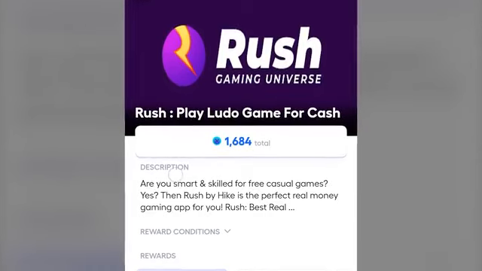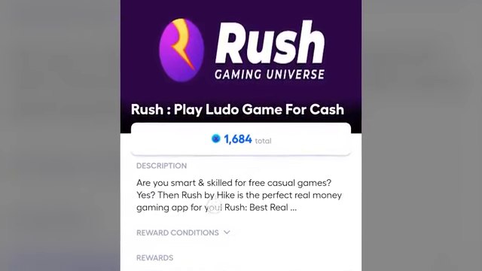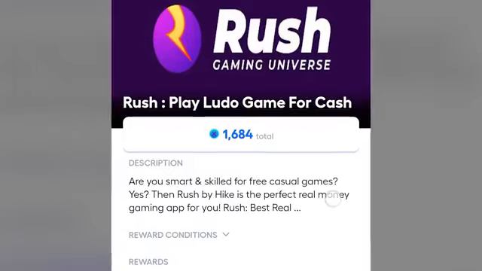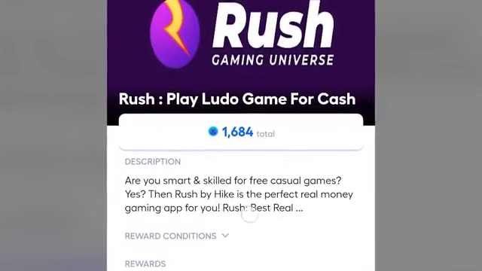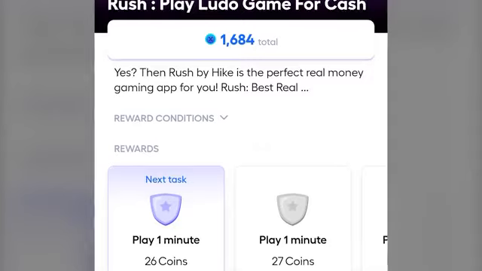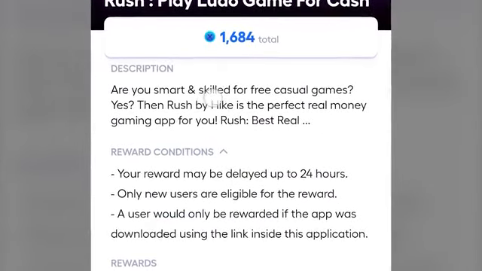That's going to take you to this page where you can read some more details about the app. As you can see under the description here, if you're smart and skilled for free casual games, then this is the perfect real money gaming app for you. Also, I would recommend you to read the reward conditions from there. As you can see, your reward may be delayed up to 24 hours.